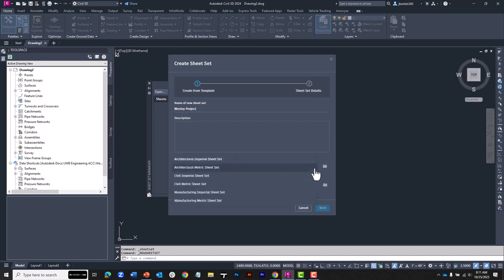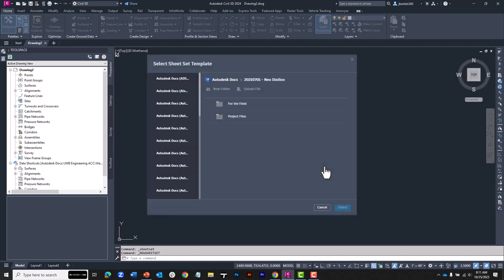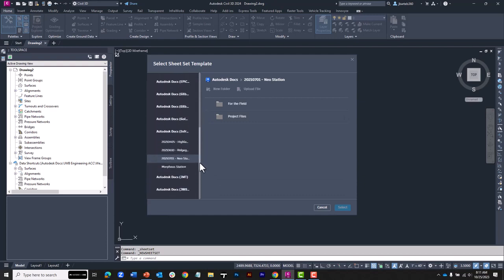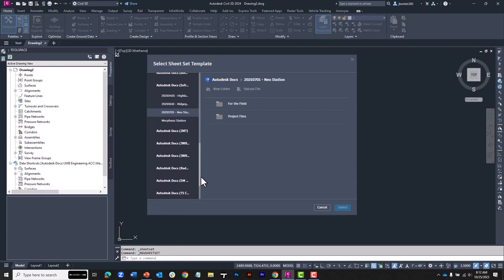If I open this menu, you can see there's some that are hard-coded. I would like to click this folder because I want to select my own sheet set template. This is where I'm going to point to that CAD Standards project. First thing we'll do is select the account, and we've talked about this. I have access to too many accounts. In your case, you'll probably just see one or two items. In the event these are hard to read, you can simply hover over them to see the full name.